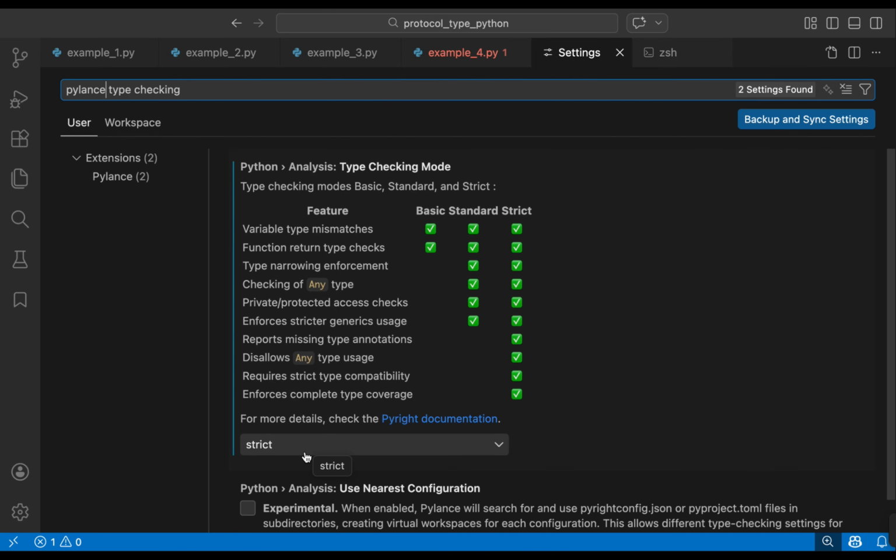I hope these examples help you to understand what a protocol is.